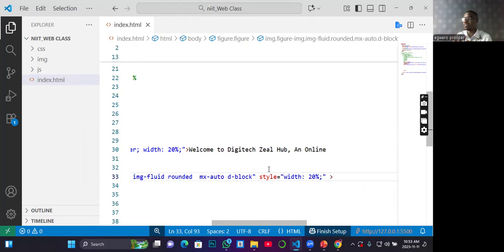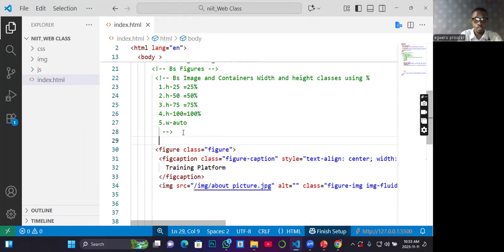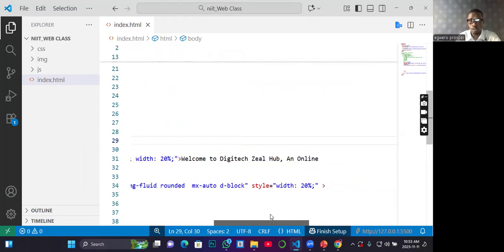So I have played around with image now. I want to shift to another tag, right? Bootstrap anchor tag classes. In case you are using anchor tag, what are the classes used to fine-tune the appearance? Bootstrap anchor tag classes. So anytime you are using a link, how do you communicate with Bootstrap?